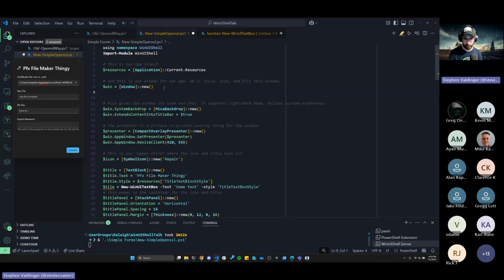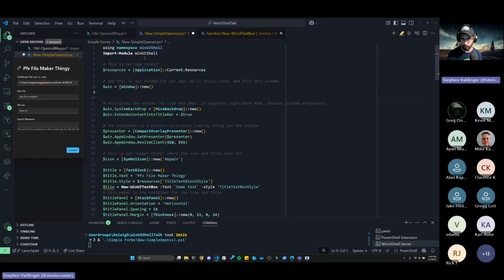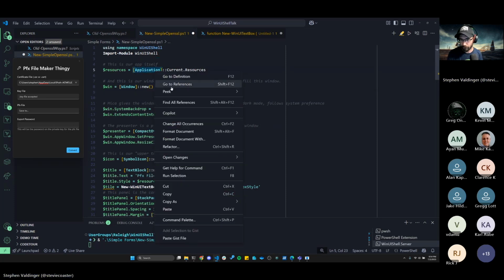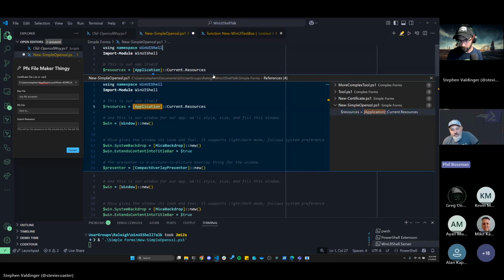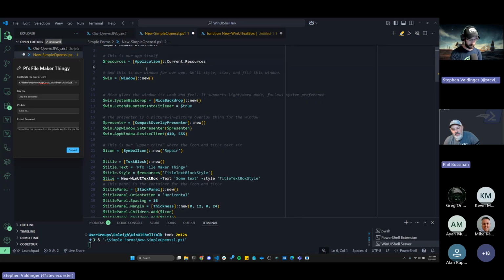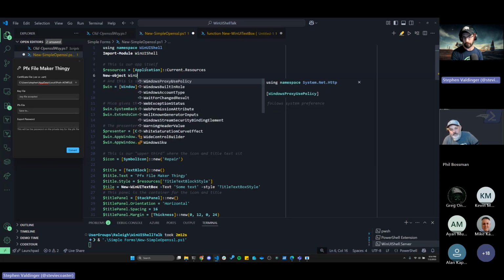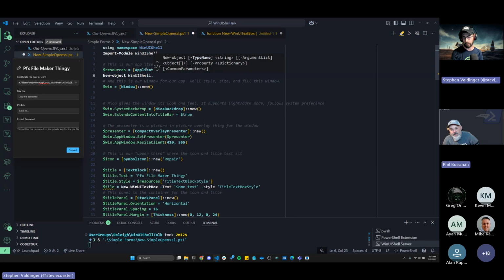So this window thing, and actually, I don't know the base class for these. Can I find the base class for these? Well, because you use the namespace, it's actually new window. Actually, yeah, there it is. It's WinUIShell dot application. So you can see win equals. Yeah, it would be New-Object WinUIShell dot application, like that, right?